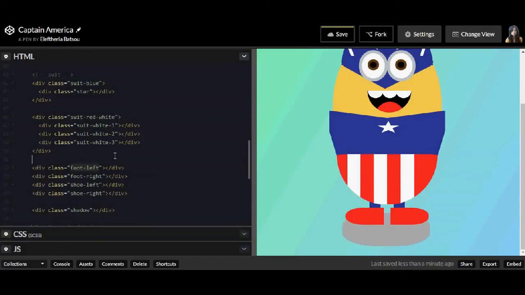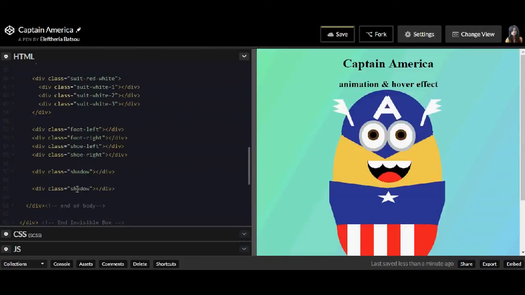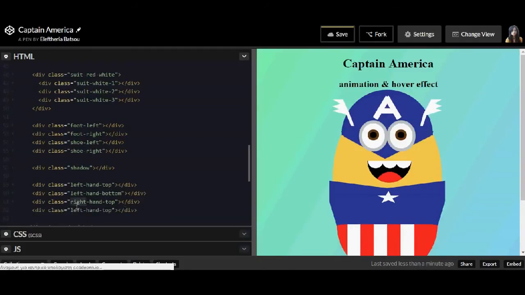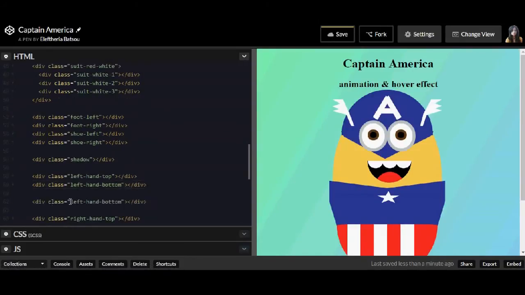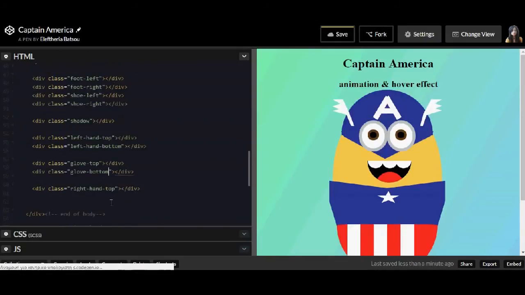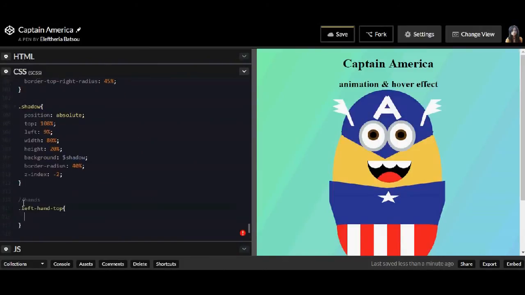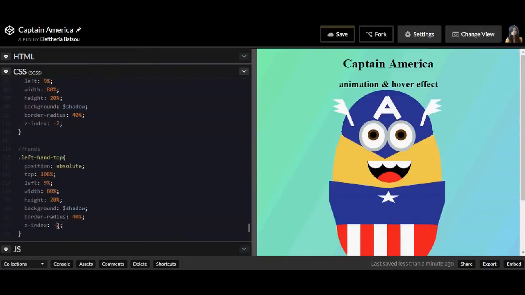Alright. And so now you're going to continue with the hands. Nice. And for the glove that the left hand is going to have, I will also need 2 classes. And so now in the scss I'm going to start writing the left hand toe.